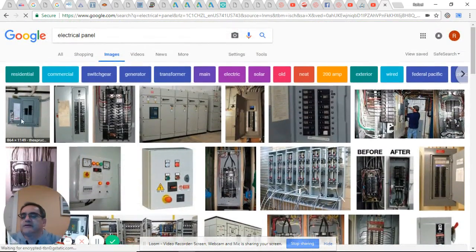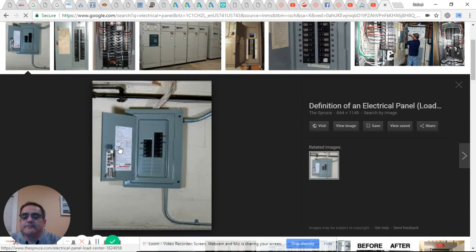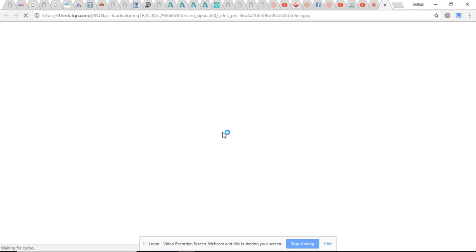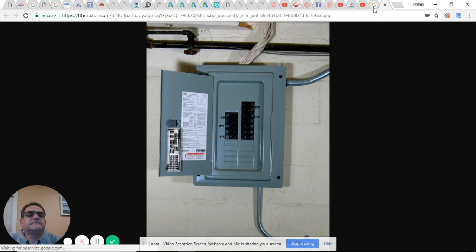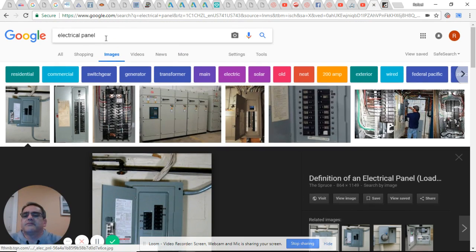Let me just see if we can find one. So there's an electrical panel on the side of it. This is a little piece of paper that says, well, not that one, but here it is right there, and that's not the best. Let me try to find a better one here. Maybe we'll just look up electrical panel schedule.